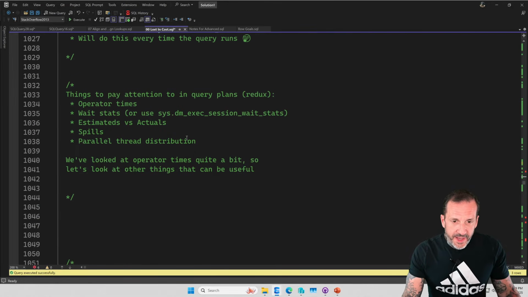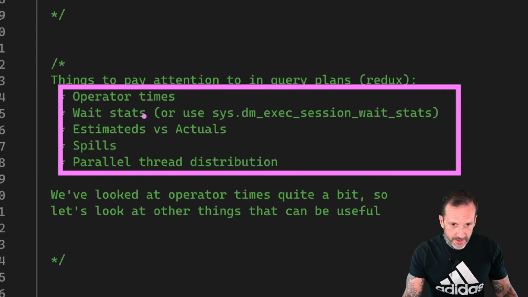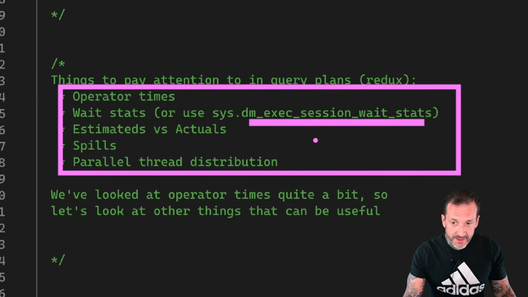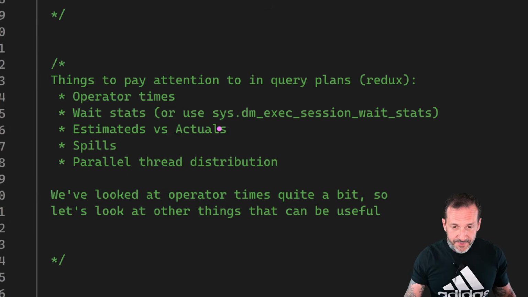There are things to pay attention to in query plans, right? The stuff that we care about: operator times, wait stats. There are wait stats in query execution plans. There are session level wait stats in sys.dm_exec_session_wait_stats. Estimated versus actuals of all variety, rows and things like that.